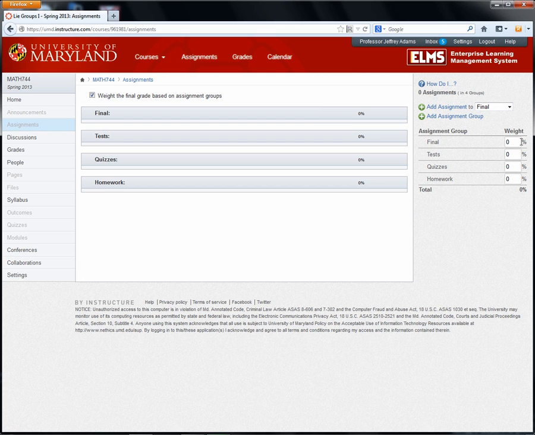And the default is that they each count for zero. So let's go in and put some weights here. Let's say the final is 40% and the tests are 40%, and the quizzes are 10%, and the homework is 10%. So now I've set up the basic superstructure for the gradebook.